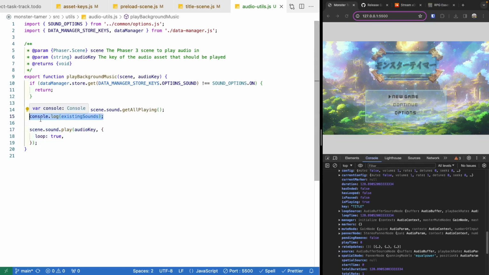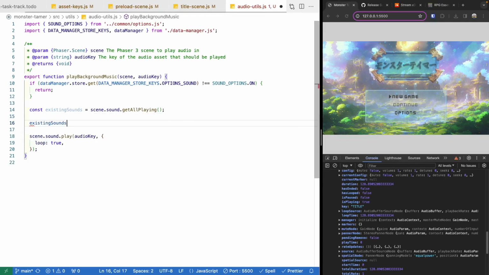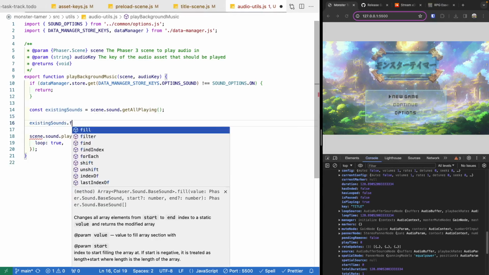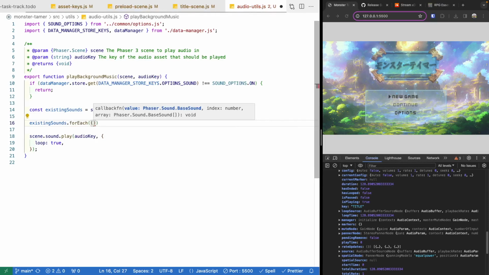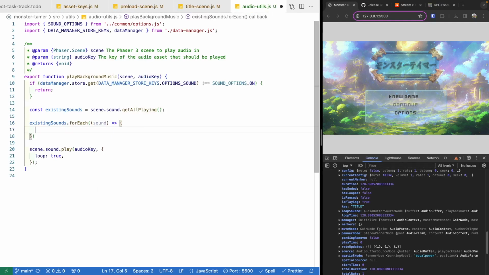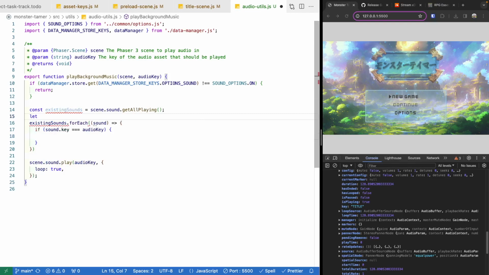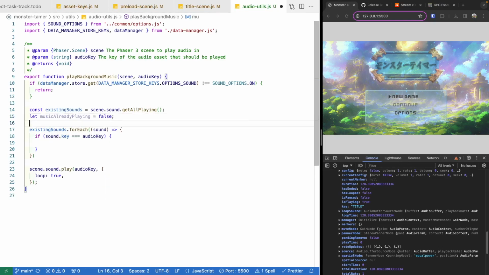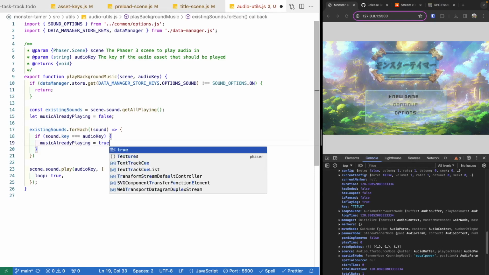All right, so now let's implement that functionality. We're going to loop through our existing sounds, using the forEach method, with our sound. In our function, we want to check to see if sound.key is equal to the audio key that we passed in, our audio asset key. If it is, then we know that our music's already playing. So we'll make a variable to keep track of this: music already playing, set equal to false. If these are equal, now we know our background music's already playing, so we can set this to true.